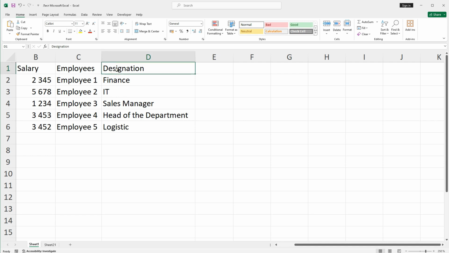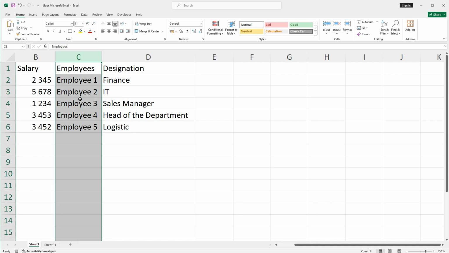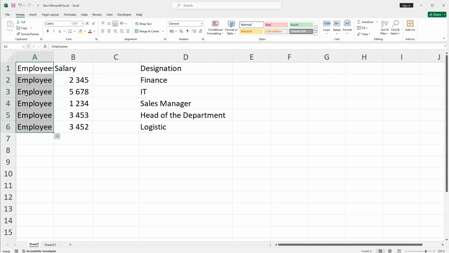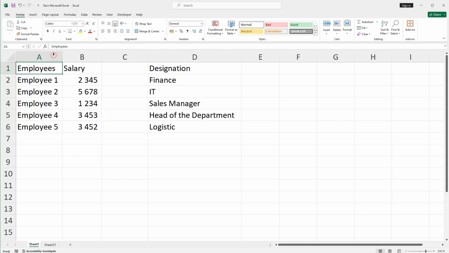Well, in my case, I think that the column C is not in the right place, so I have to put it in the first place. For example, employees, this is the first column, designation, this is the second column, and salary, this is the third column. How to do this? I can simply select the column. So let's drag it to the left, and now all my data are in the first column.